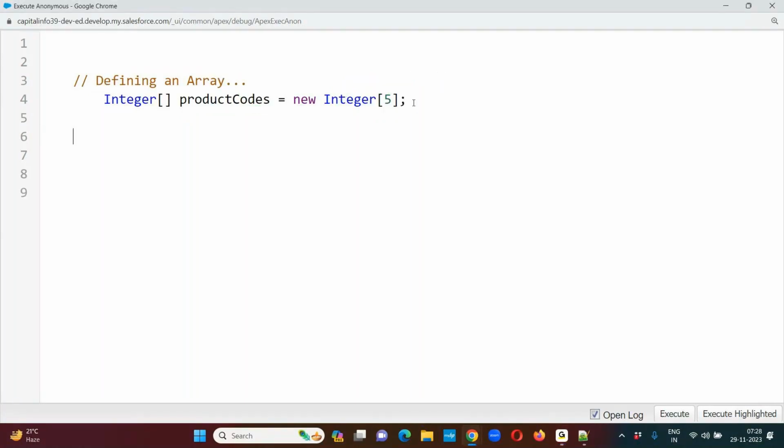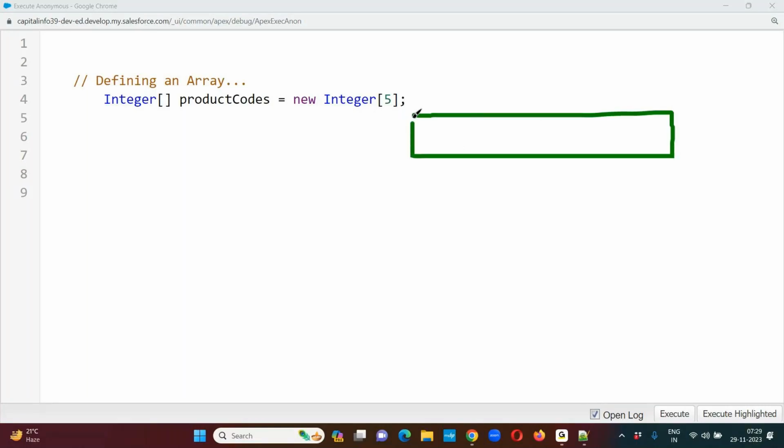Now, whenever I'm defining an array by giving the data type as integer and the size as 5, what will happen? Internally, it will be reserving memory. How much memory? 20 bytes of memory. It will reserve 20 bytes of memory, which will be allocated to the productCodes array.